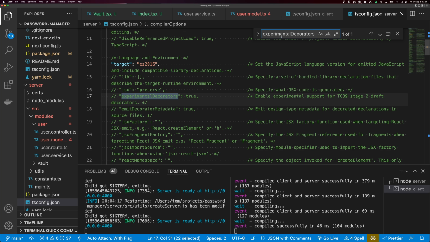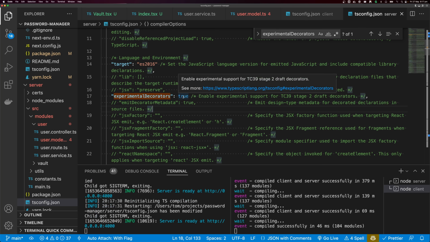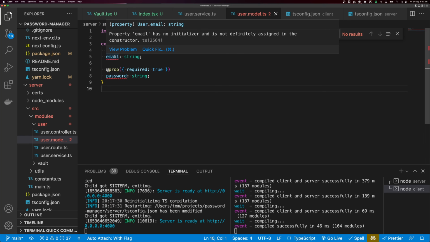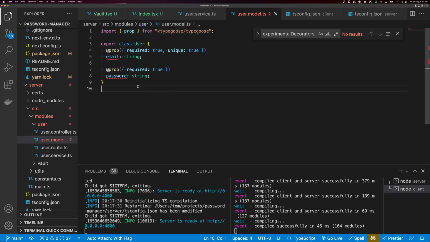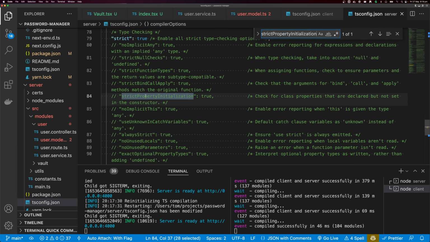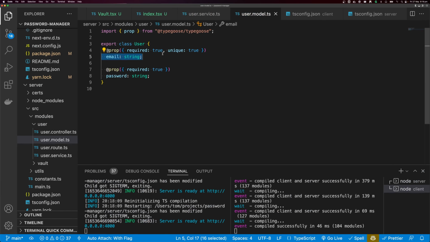And we can find set experimental decorators, and I'm just going to uncomment that. We can come back to our model and we get another error: this property email has no initializer and it's definitely not assigned in constructor. To fix this error, we need to come back into our tsconfig and find this property, strict property initialization, and set this to false. And now you can see that the errors have disappeared.